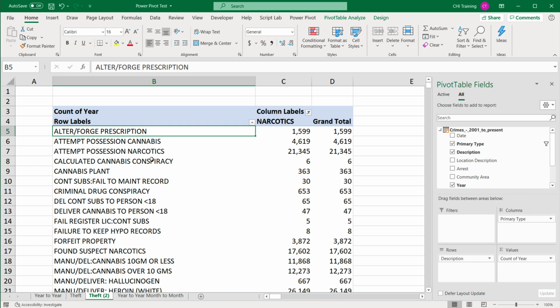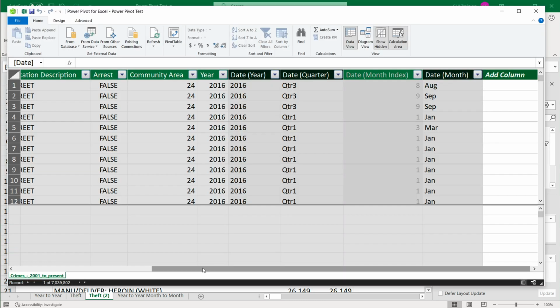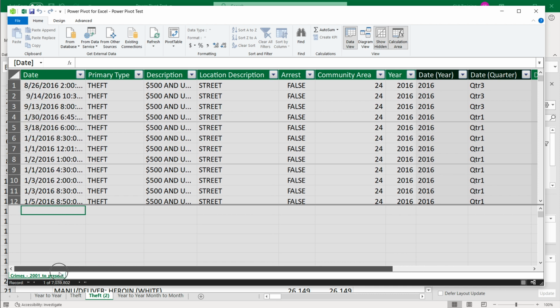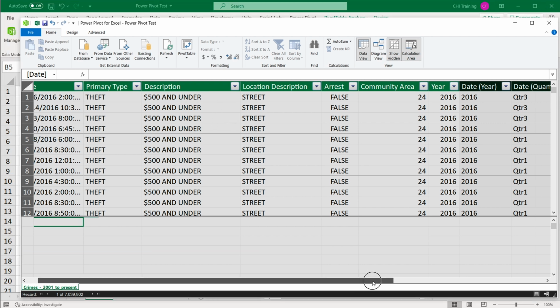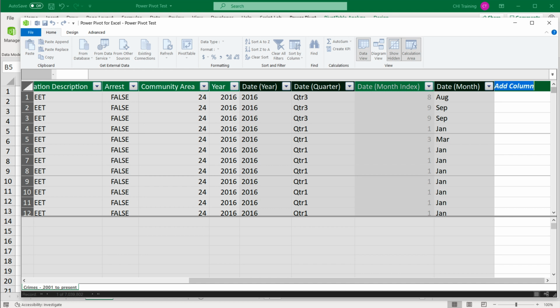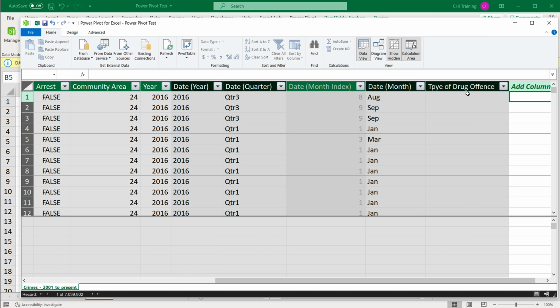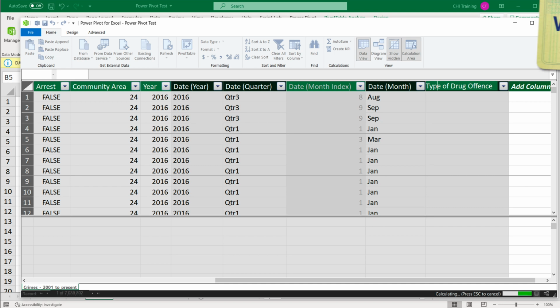We're going to have to go to our data and try to categorize this in a better way. What I'll do, I'll go back to Power Pivot, open Manage, and we'll try to create a formula that will use that description column to categorize possession versus the rest. So I'm going to create a calculated column here. Call it type of drug offense, I guess, or drug related offense. It doesn't really matter. I'm not going to think about the name too much. I am going to try to type it at least correctly.